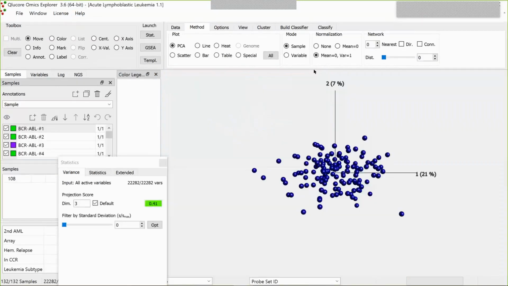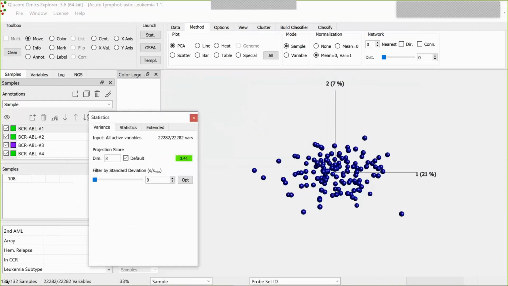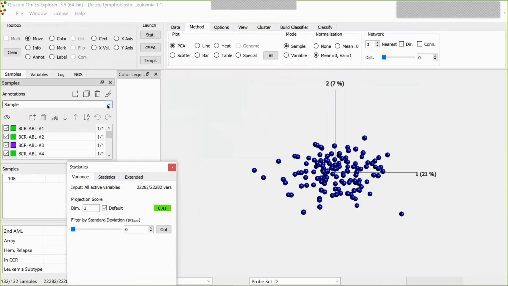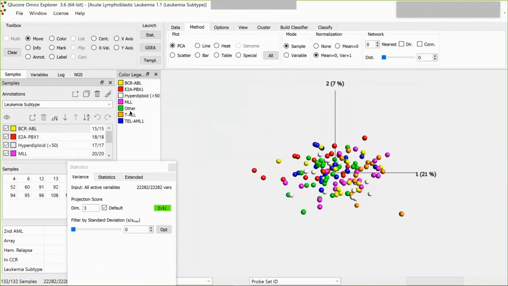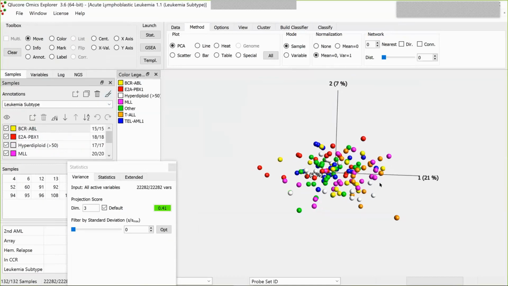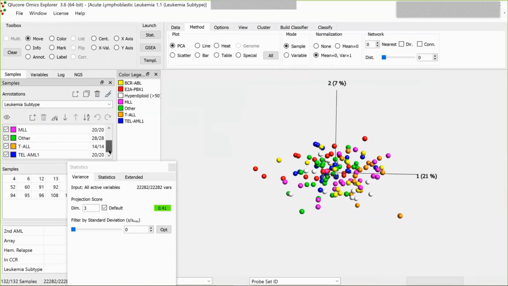Here we are. And here is the sample PCA where we see the 132 samples. And down here we can see that we have 22,000 variables. In this case, they are probe sets. And just to show you what we are interested in, I color this on leukemia subtype. There are 7 different subtypes of leukemia that the patients have been diagnosed with.